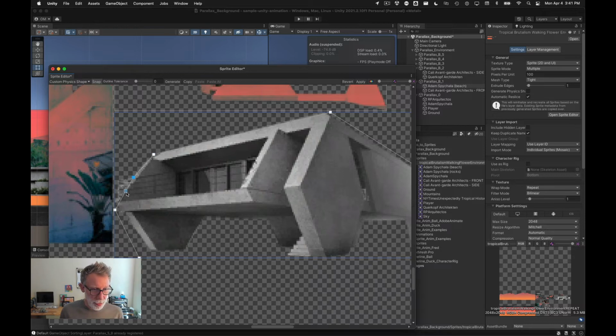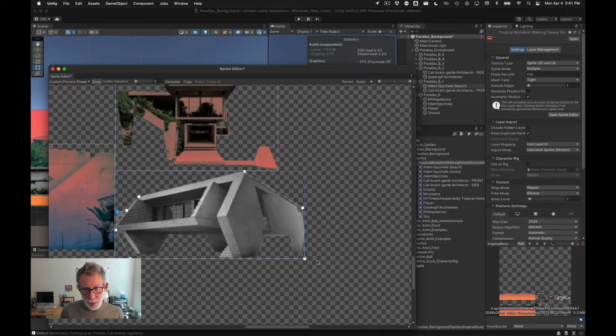Oh, I see now what's going on. So if I want to create a new one, I can just click right there. And we don't really want the player to walk under it, so I'm not going to worry too much about that.